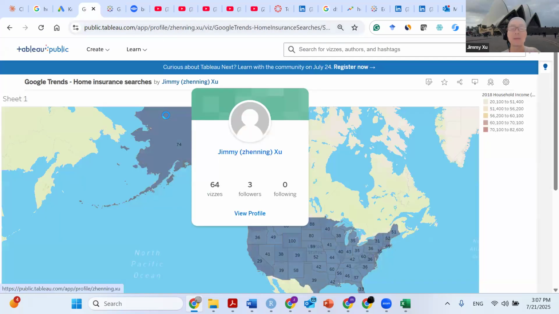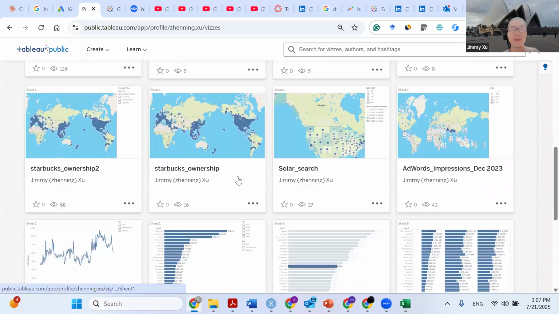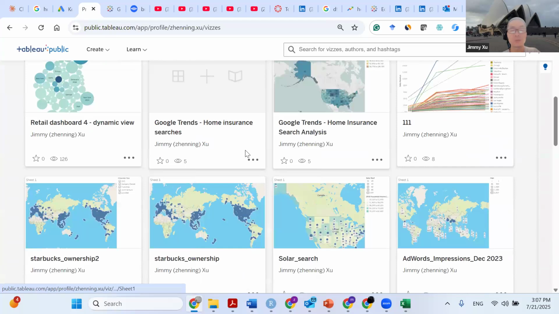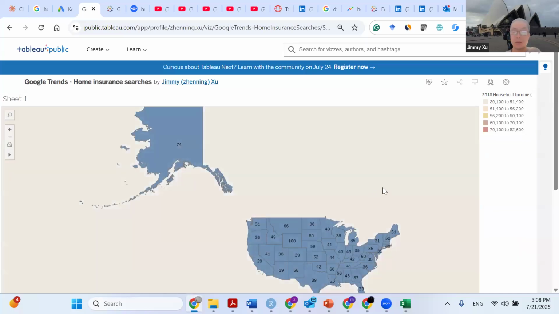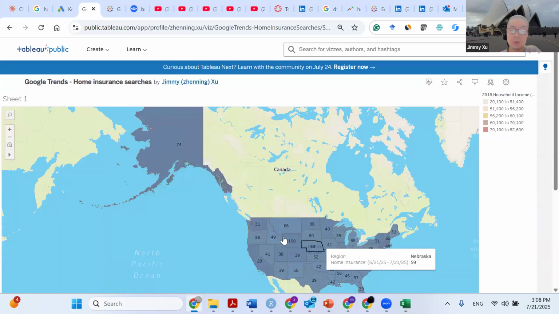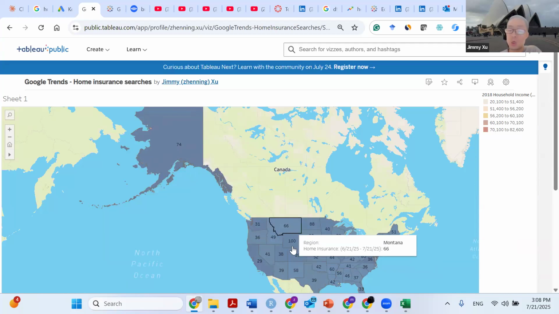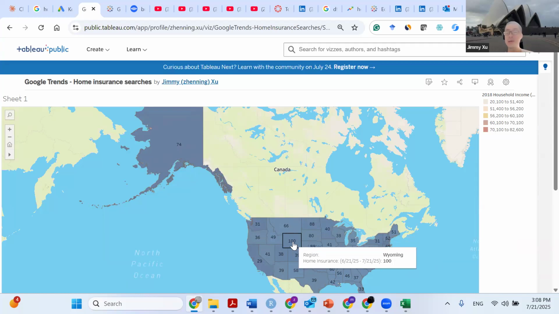Okay. So you see now I'm going to click my name, and then it takes me back to my profile page. And then my profile page says this was just published. Home insurance searches. You see, search volume, relative search volume, is as high as 100, right? So maybe you can do some Google searches and identify if something just happened in Wyoming, and maybe some fire accident or natural disasters, right? Maybe, because this higher search volume may actually represent business opportunities, right?